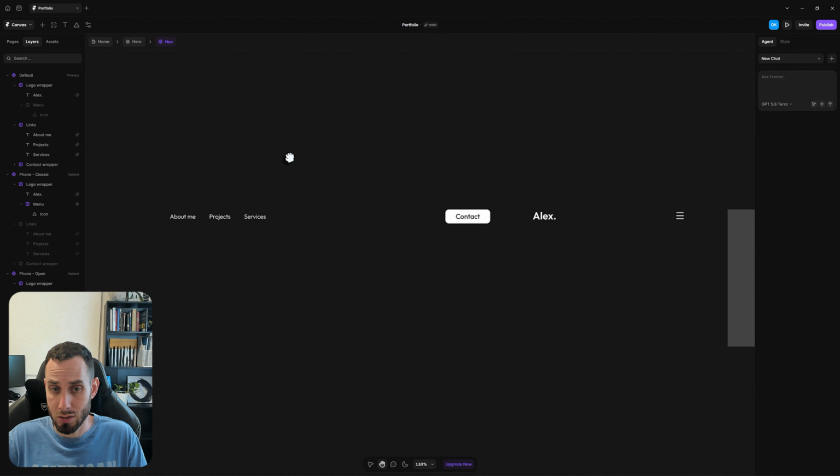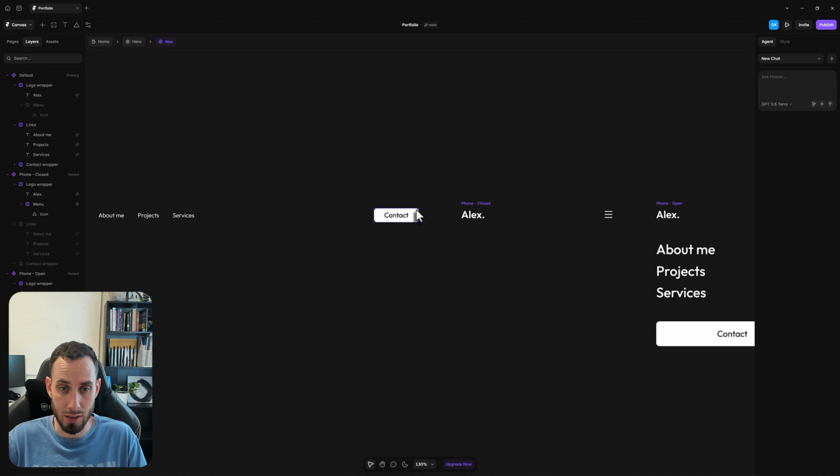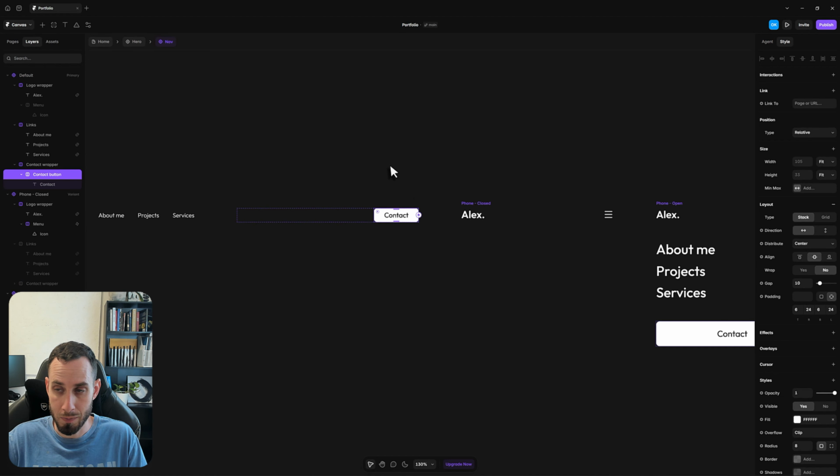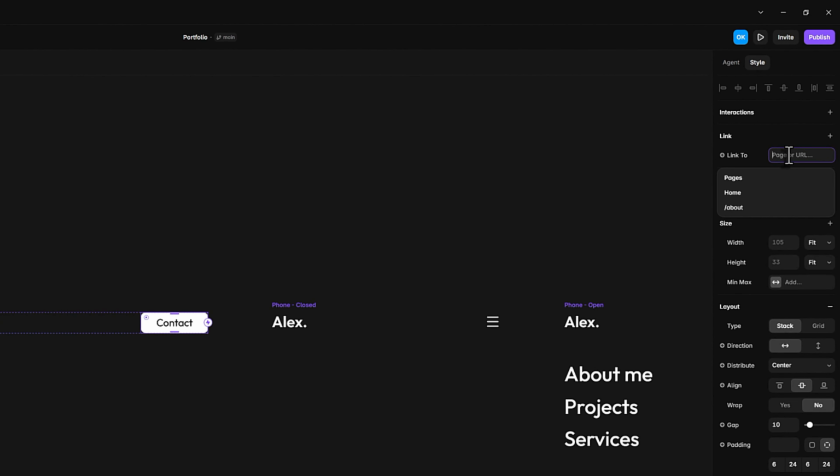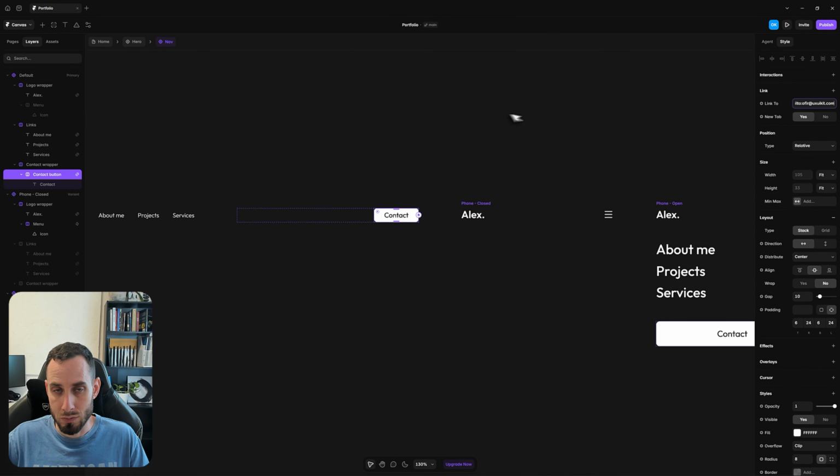So the next thing we're going to do is to select our contact button. And now, if you want your users to be able to send you an email, you can do this by selecting this field again, but this time you need to type mailto and write your email address. This is my email address. So that's it. Very simple.